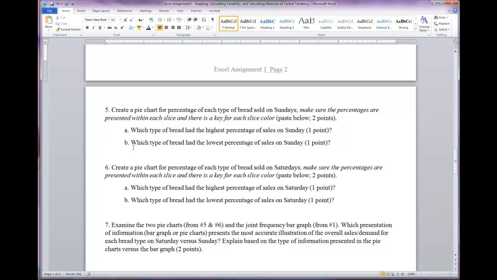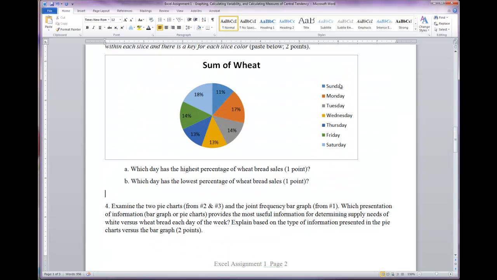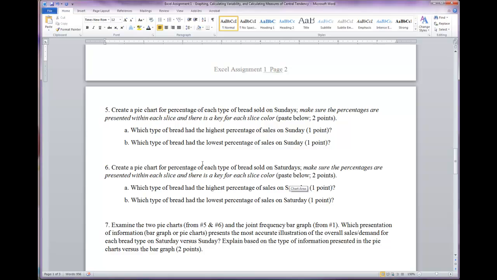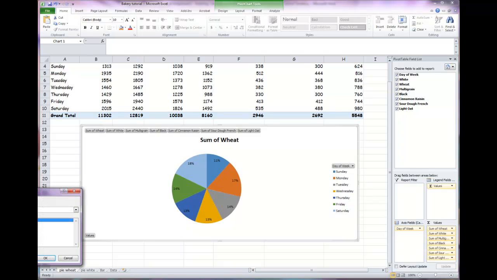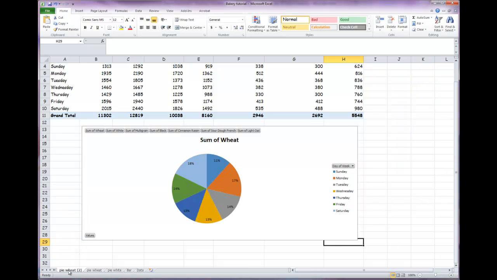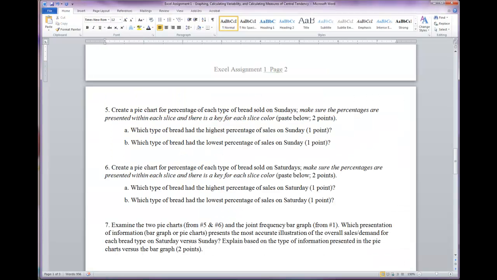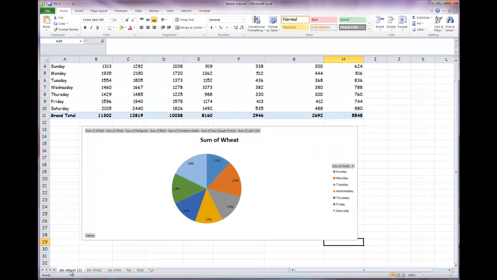All right, number 5. Let's create a pie chart for the percentage of each type of bread sold on Sundays. So now we'll have Sunday up here, and the different colors will represent different types of bread. Just like before we change anything in our graph, let's go ahead and copy. So right-click, move or copy, create a copy, and let's label this Pie Sunday. So right-click, rename, Pie Sunday.